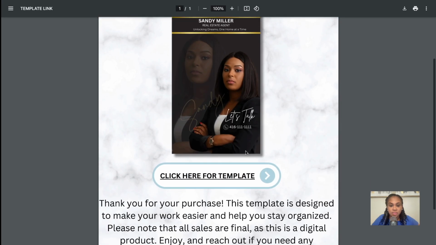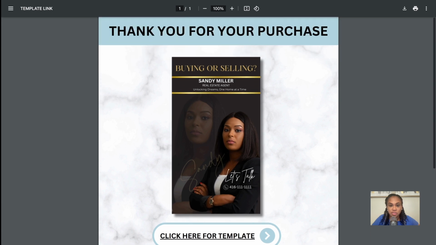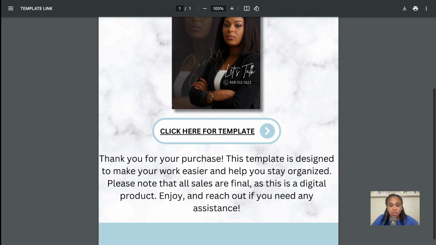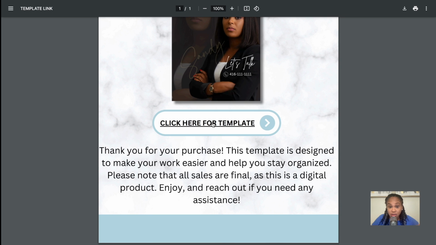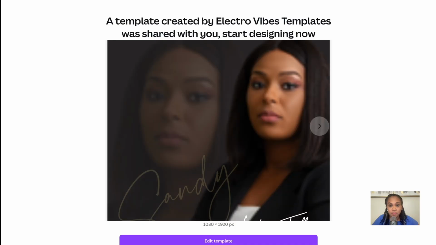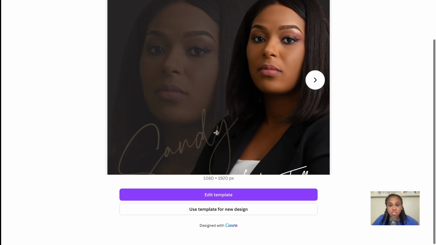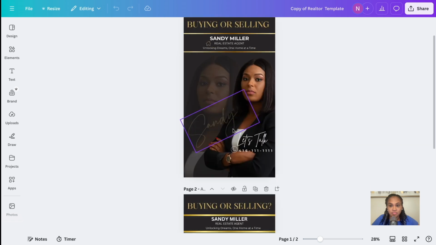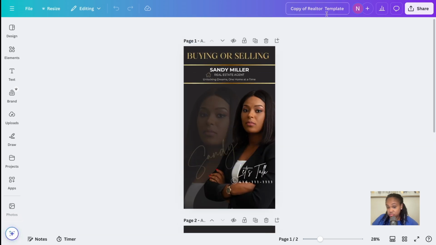This is what your customer will receive. When they receive it, they're going to click here. I'm going to click it, and then it should automatically take me to Canva. So I'm going to click that. And instantly it brings me to Canva. The customer can then edit the design. And it's going to say copy of on their end. And that's it.